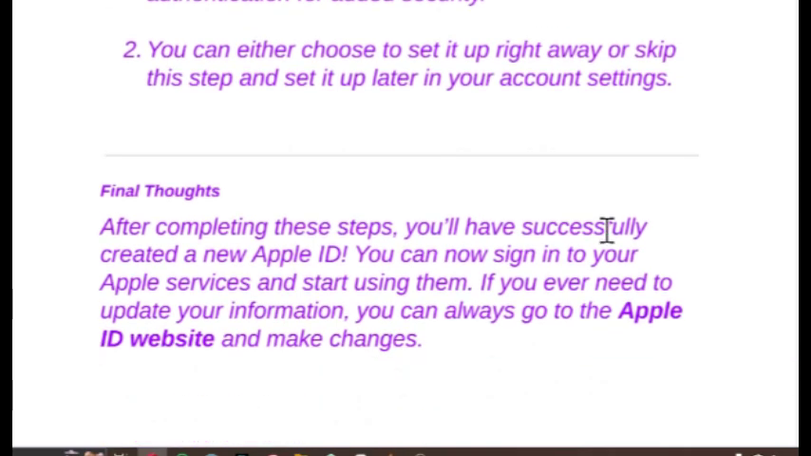After completing the steps, you will have successfully created a new Apple ID. You can now sign into your Apple services and start using them. If you ever need to update your information, you can always go to the Apple ID website and make changes.